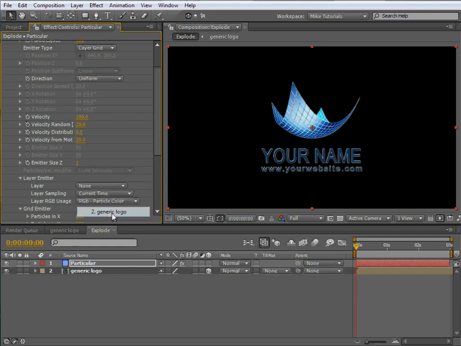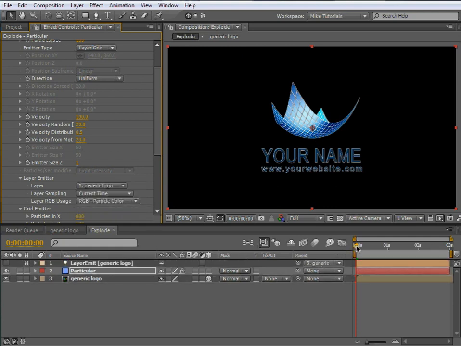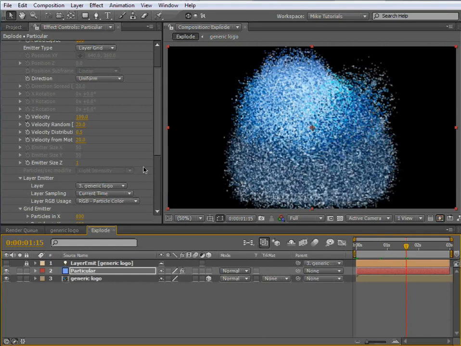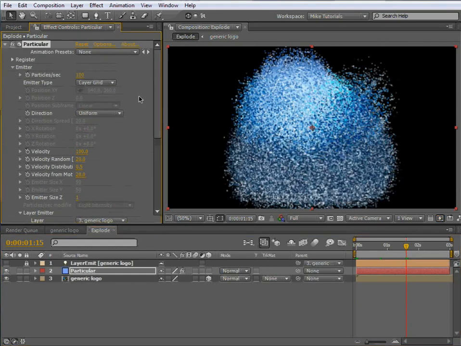So I'll scroll that down and choose generic logo. Now when we scrub through here, you can see our layer is emitting a whole bunch of particles. It's alright, but I think we need to change some settings to make it look a little bit better.